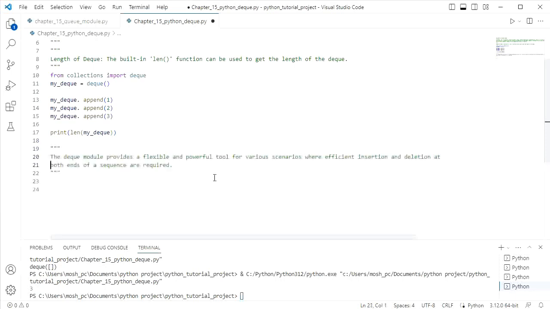So the conclusion is, the deque module provides a flexible and powerful tool for various scenarios where efficient insertion and deletion at both ends of a sequence are required.